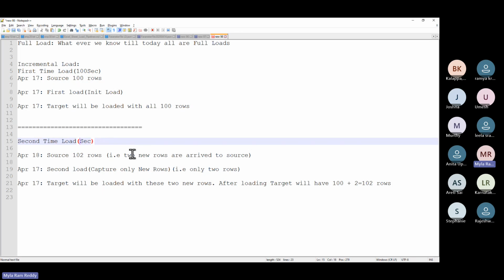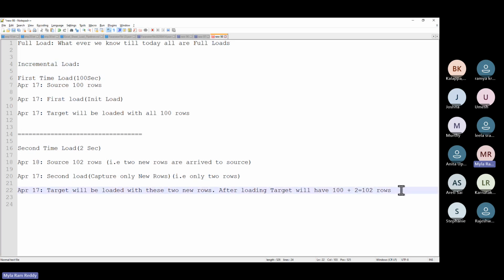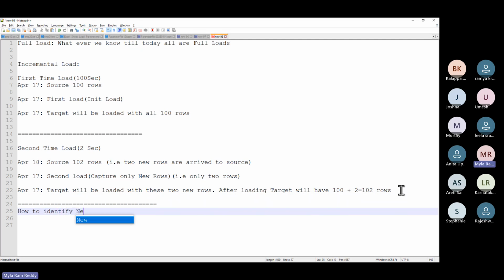That is the reason people show interest towards incremental loads. Why are people showing interest? Because we don't want to load everything. Whatever new records are available, only those new records we want to load. Now, challenges. This is what we understand. The only problem we have with this process is how to identify the two new rows. How to identify new rows, that is a challenge.